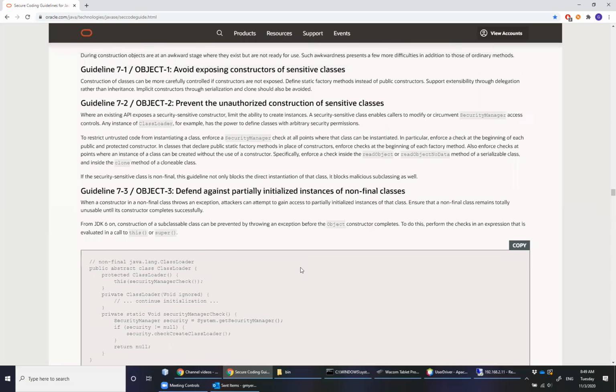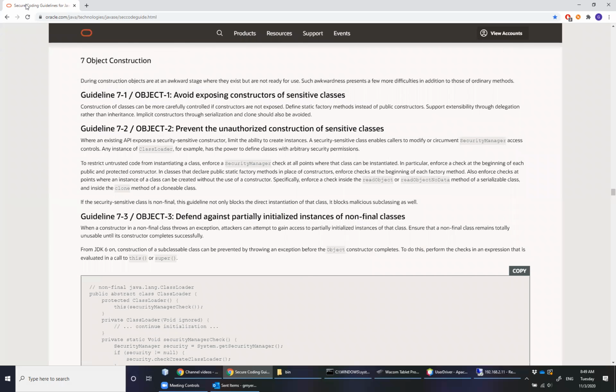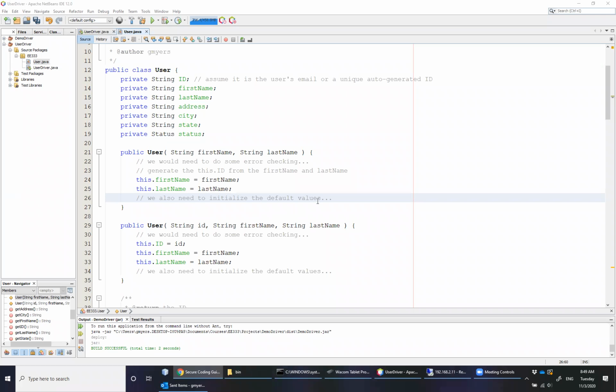But I'm going to focus on the flag approach. Okay, so what would some of your basic initialization or basic validation look like? For this example, rather than stack our constructors to begin with, I'm just going to focus on the second constructor, where we are providing the ID, the first name, and the last name.